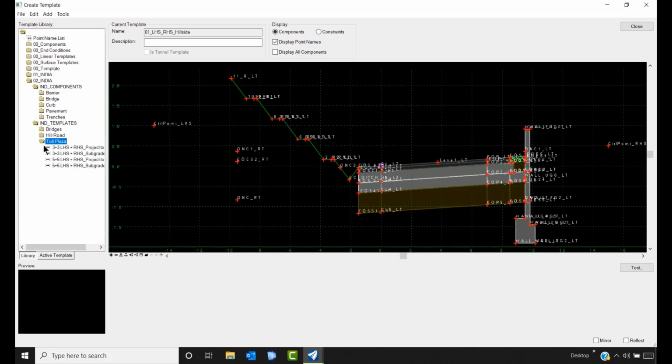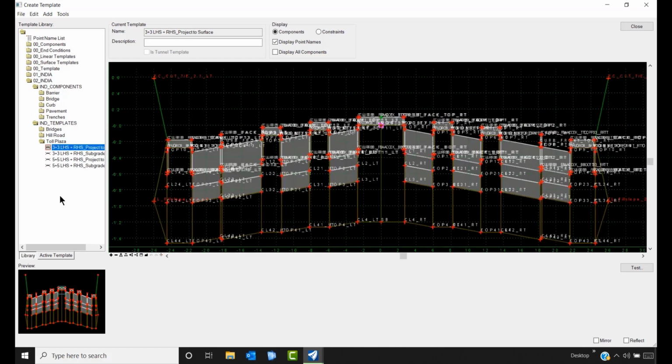Then we have the toll plaza templates, which we have created for the 3 lanes as well as for the 5 lanes, which contain different types. One is projected to the surface, and one follows a certain subgrade height. The one projected to the surface has a constraint on all the bottom points where it is following the existing ground levels, so that whatever might be the height, I'm just going to fill the subgrade, and upon that my new levels are going to be built.